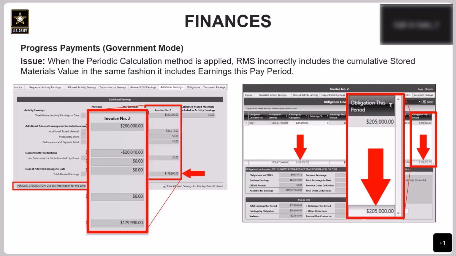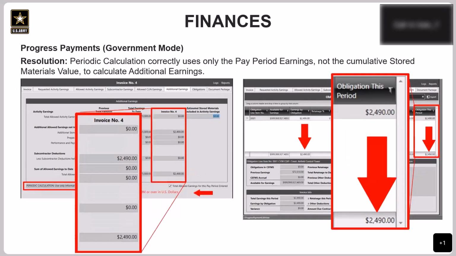That is due to the cumulative stored materials value being included in the same fashion that earnings this pay period is included, which is incorrect. So this has been fixed, and I'm sorry, this is specifically when using the periodic calculation method as well. I forgot to mention that. So this has been fixed, and that method now correctly only uses the pay period earnings to calculate additional earnings. So here you can see that the total earnings are matching with what is on the obligations tab.